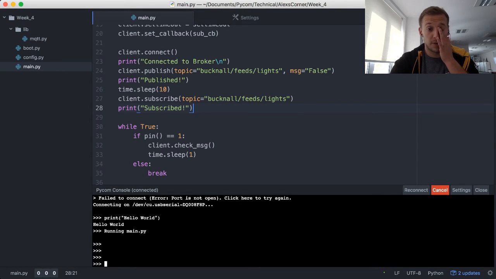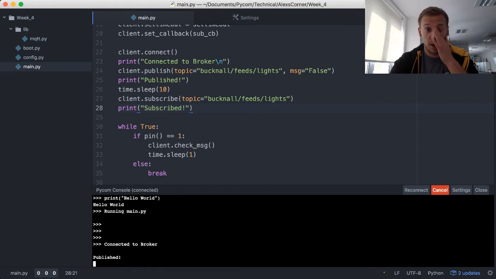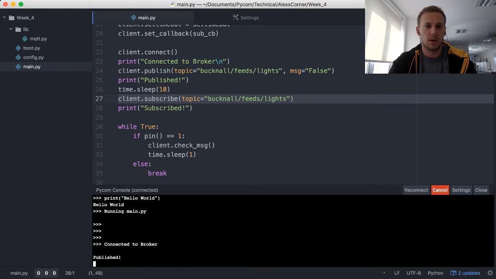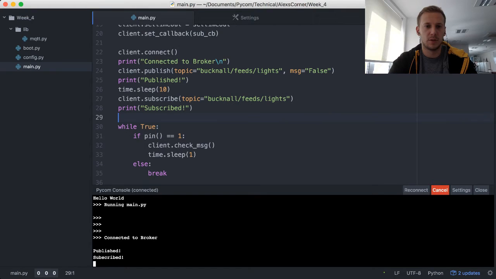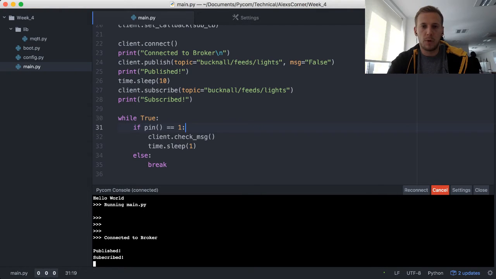Yep, there you go. So it connected to the broker, and then published my message, which was false. So we should see in a couple seconds, when it wakes up from the sleep, it subscribes to that topic, and then prints out our message. Wait, checks for the message, or maybe not.